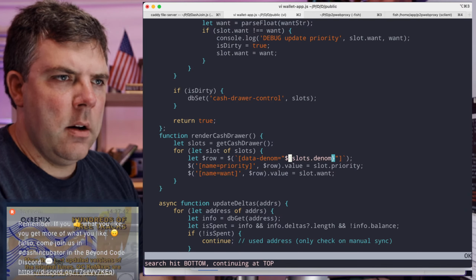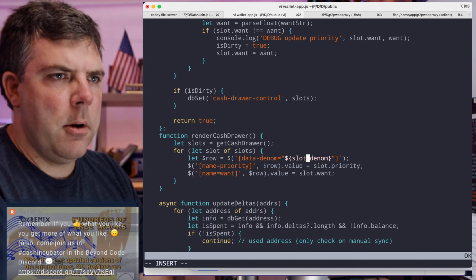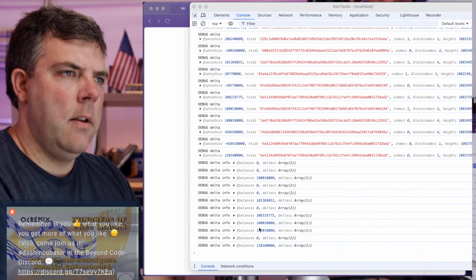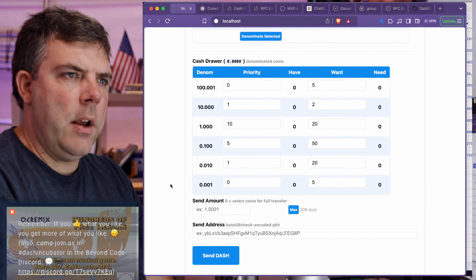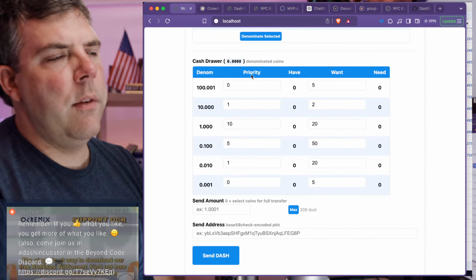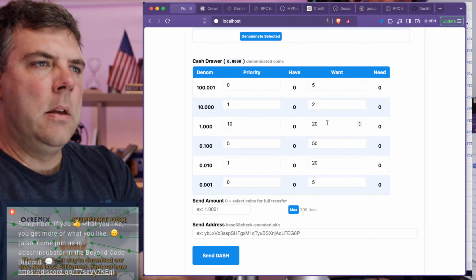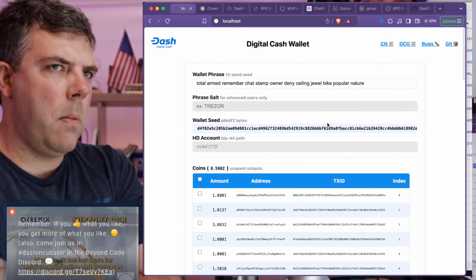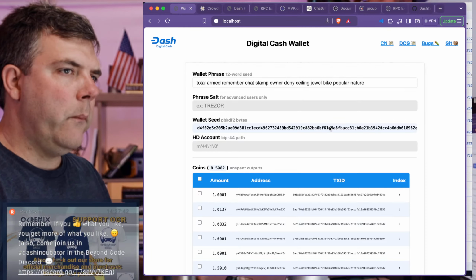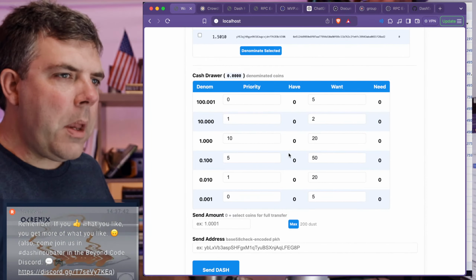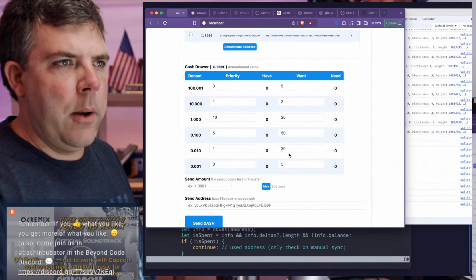Am I doing the same thing here? Am I doing it wrong? Slots.denom. Okay, there we go. Okay, so refresh. Boom! All right, cool. So now we've got live updates on this denom cache drawer. Perfect. This is exactly what I wanted.